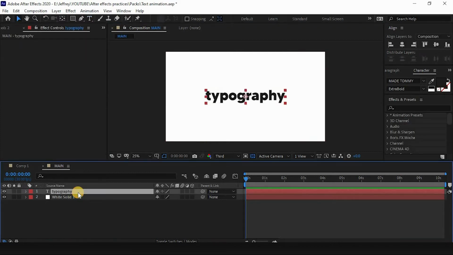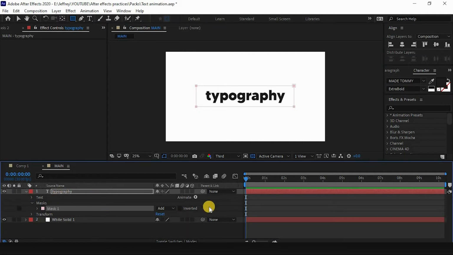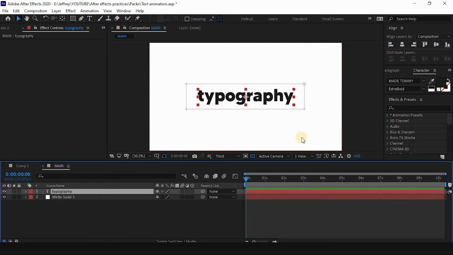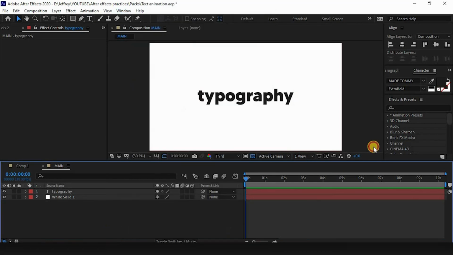Once you're done with the text, we're going to make a mask. Select the text layer, and you can see the rectangle tool over here. Select it and make a mask just like so. Perfect. Now once you've made the mask, go to the Effects and Presets tab, and if you don't find this, go to Window and check this.